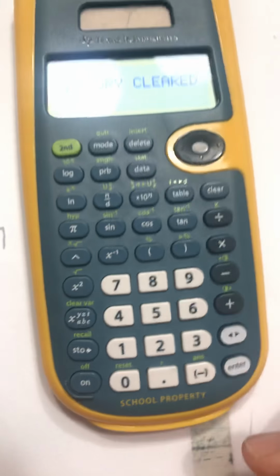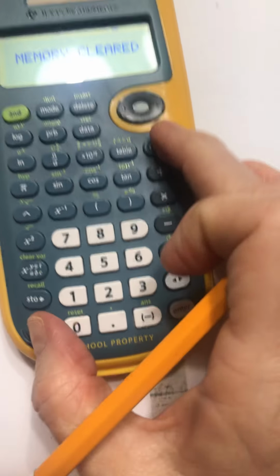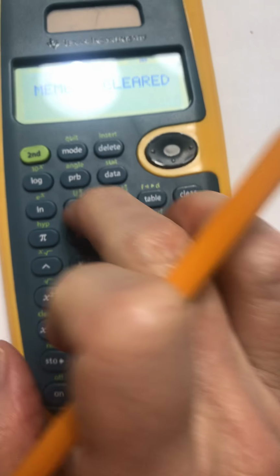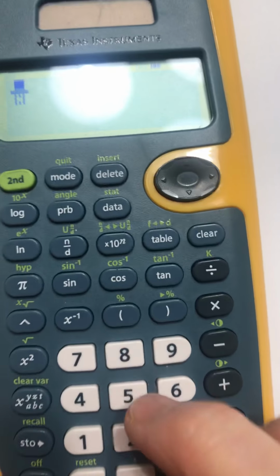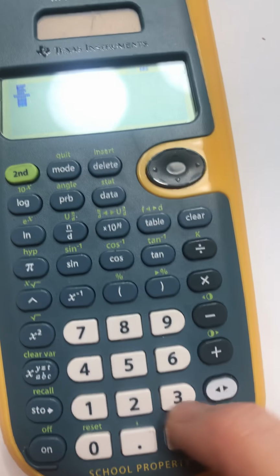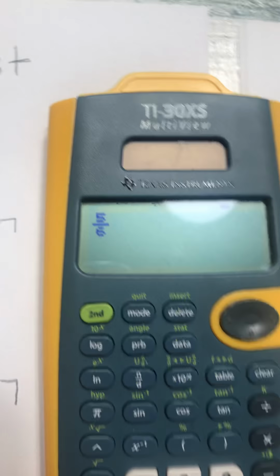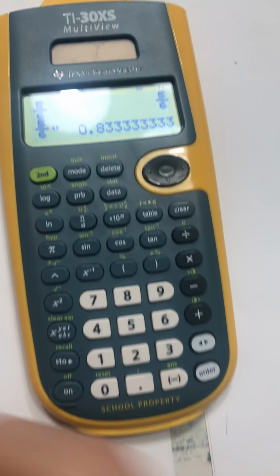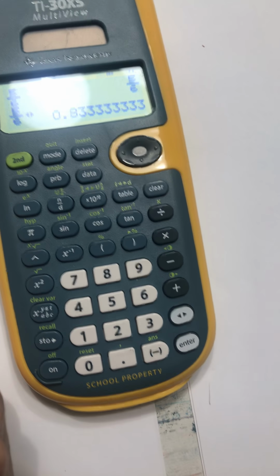And the last one, I'll let you watch me do again. I'm going to clear it out. N over D, 5 up high, 6 down low, and that's the last one.